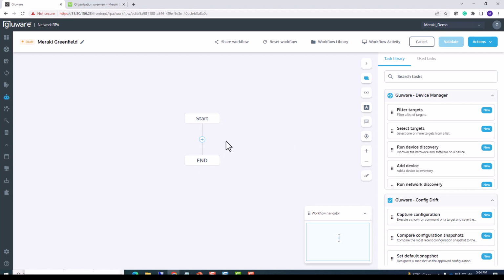I don't have time in this tutorial to go deeply into all of the capabilities of Network RPA. We're going to focus on this use case, which is, again, deploying net new networks and net new devices in Meraki instances. So let me start by showing you two of the packages that are new in the maintenance release 1 that came out end of December with Gluware release 5.